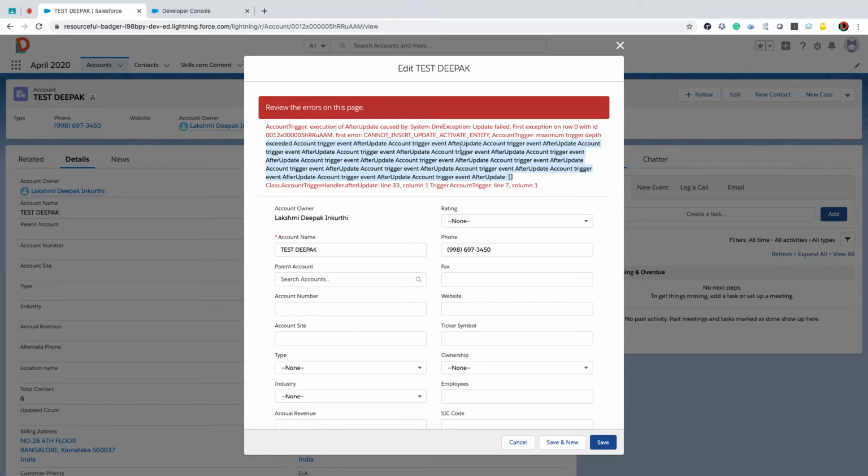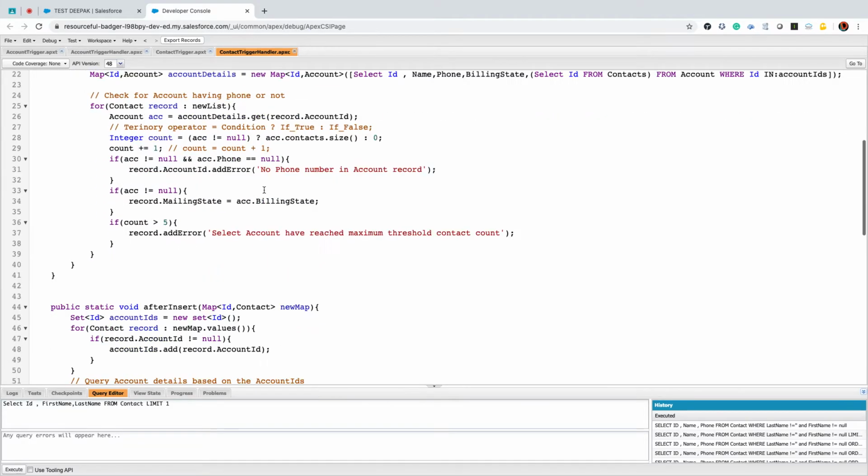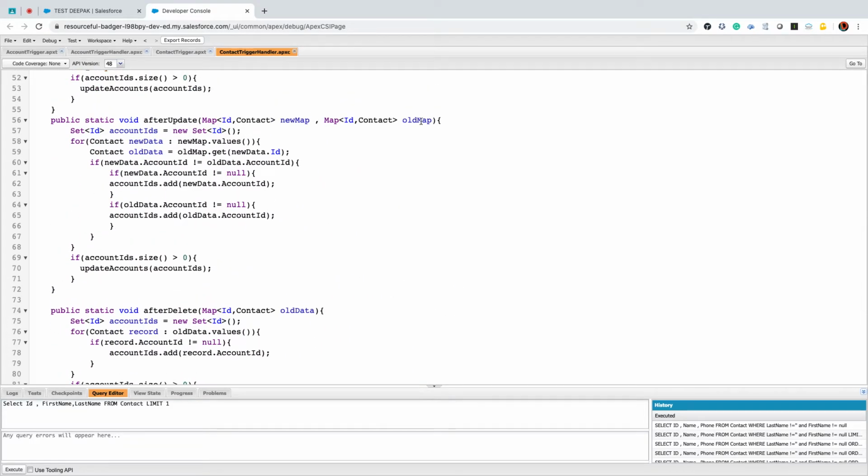Clear? Now how to solve this error? So you remember when we were talking about it, I recommended you to check the old map and new map together, isn't it? While writing after update, I always recommended to check old map and new map together, right? Here you can see I'm checking my new data with the old data.